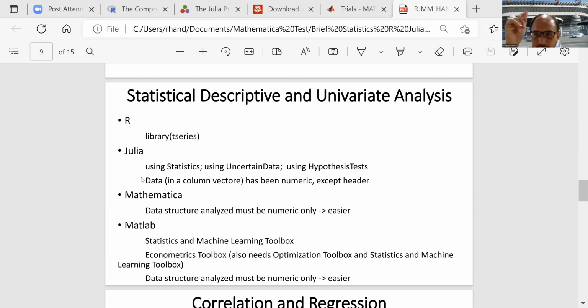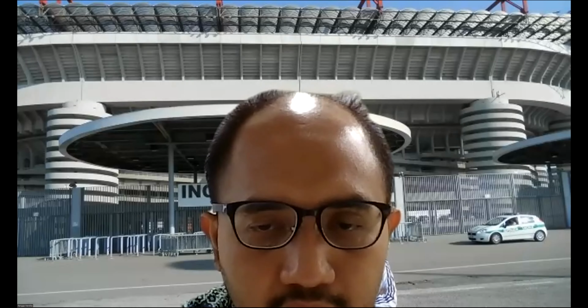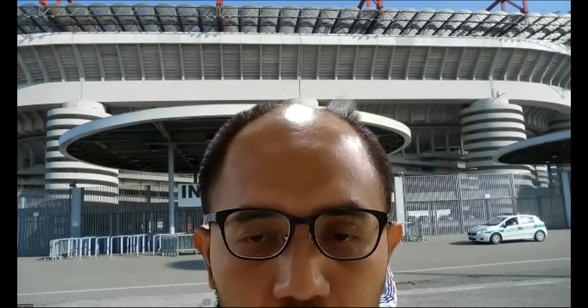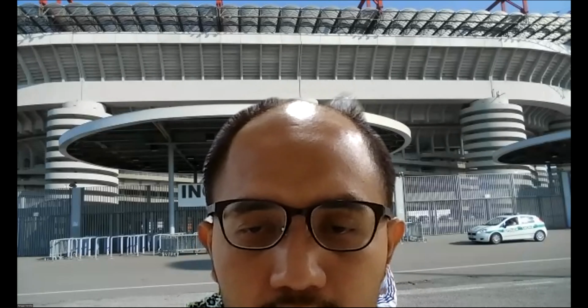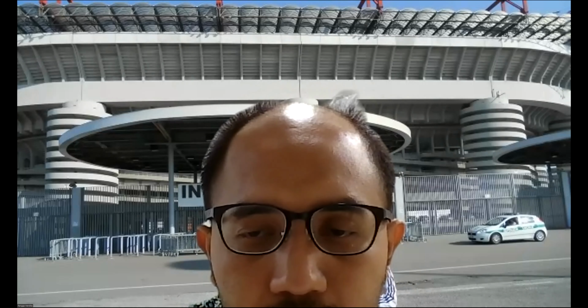Even though the Julia data already has a header, if you see the output on the Julia screen, you can see that for the calculation, once you collect the column, it's just numeric.